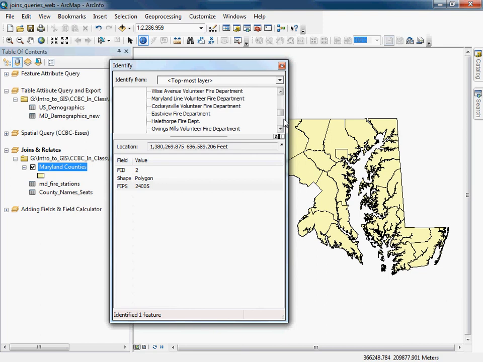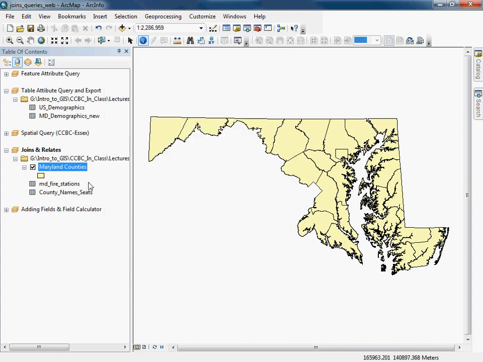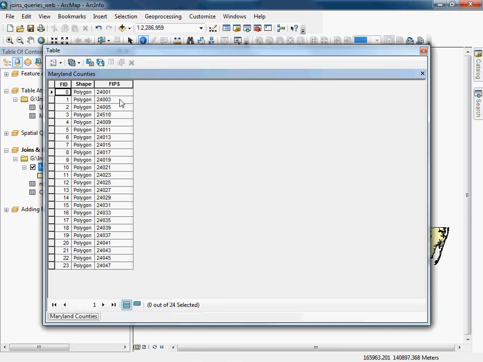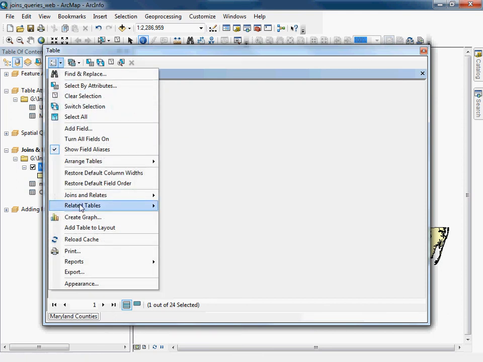There's a limited amount of usability here, of course. You're not actually showing the individual fire stations, but you're at least showing which ones are associated with that particular county. Another way to look at that is to open up the attribute table. And again, if I select Baltimore County, which I know is 24005, I can come up here to the table options button, and I can look at the related tables.